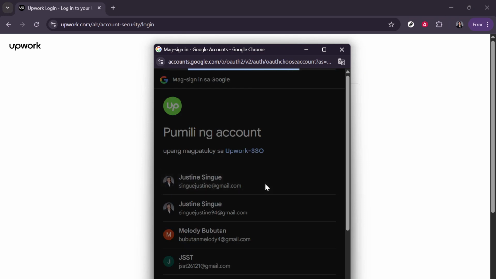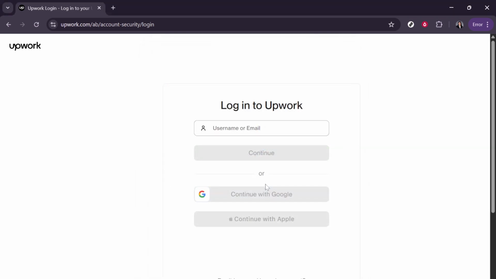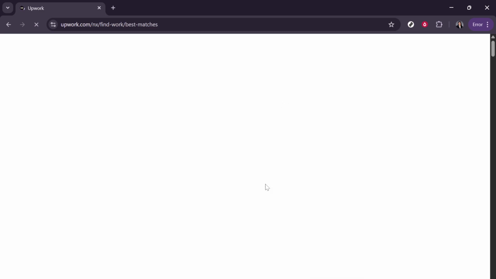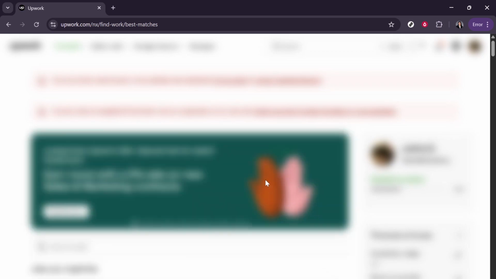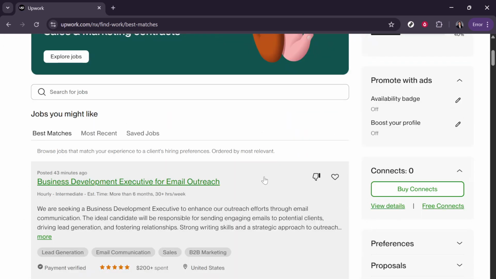Now that you're logged in, take a moment to clear any pending contracts you might have. It's essential to ensure that all your current engagements are wrapped up to avoid any future complications. Don't forget to withdraw any remaining funds from your Upwork account. This ensures that your hard-earned money is safe and in your possession before you proceed with closing your account.